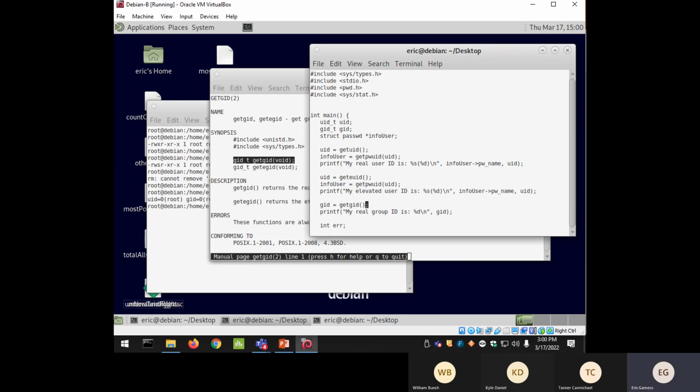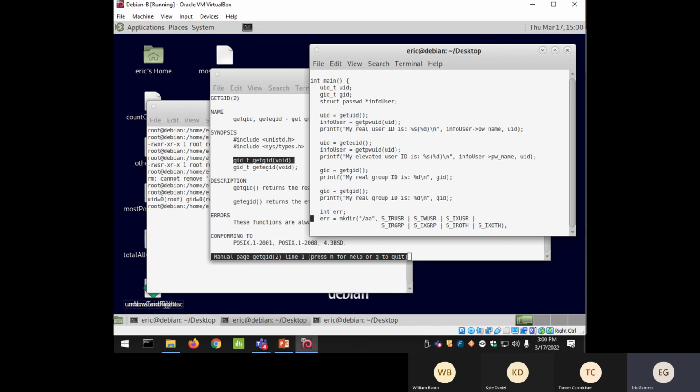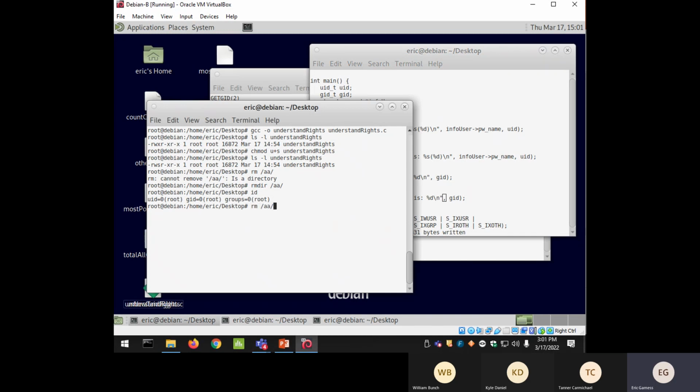And we are going to compute also our extended or elevated group ID. So to that, I will call get elevated group ID. And my elevated or my extended group ID is, we are going to show it as an integer. Okay. So I did change in the program. I need to recompile it. Here, I just recompile it.